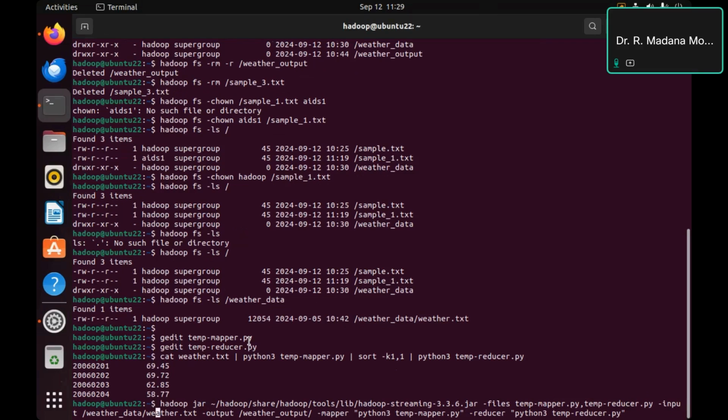If you give a file, it just takes that file as input. If you give a directory, it will give all the files in the directory as input. And for output, we can't give a file. And -mapper is used to specify the command that's used to run the mapper. And the -reducer specifies the command that is used to run the reducer.